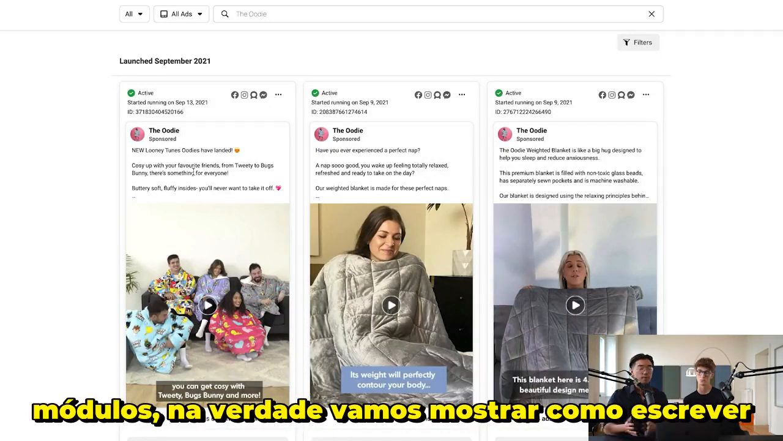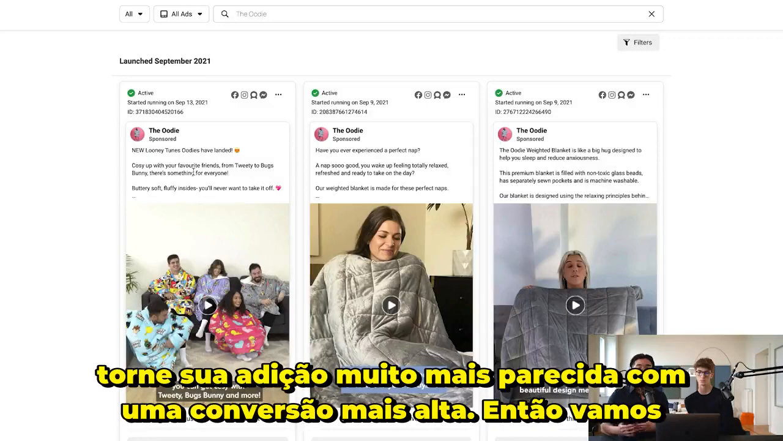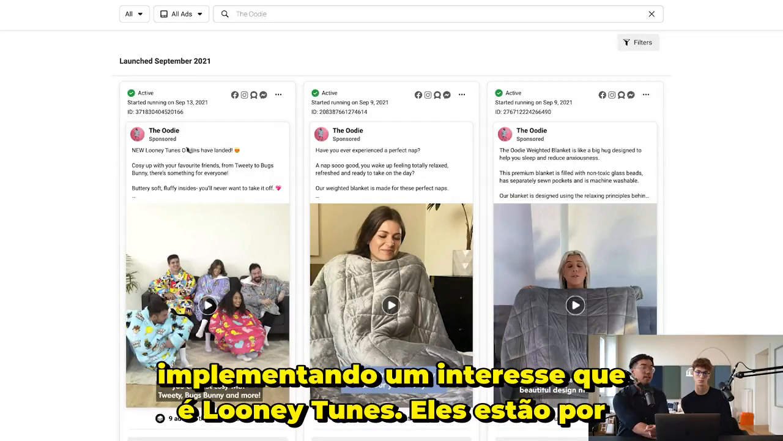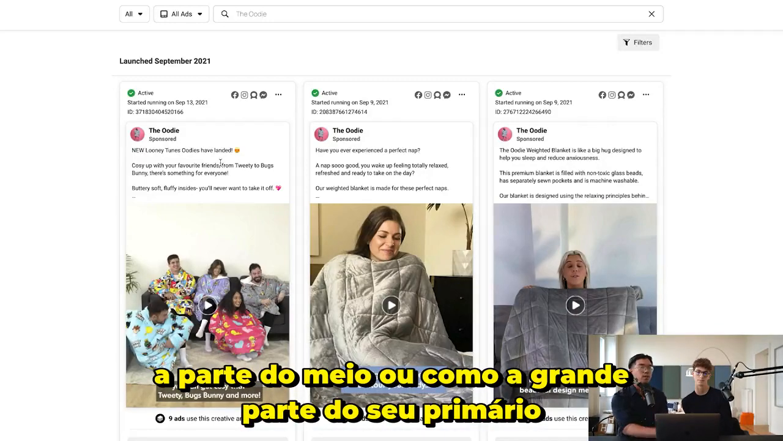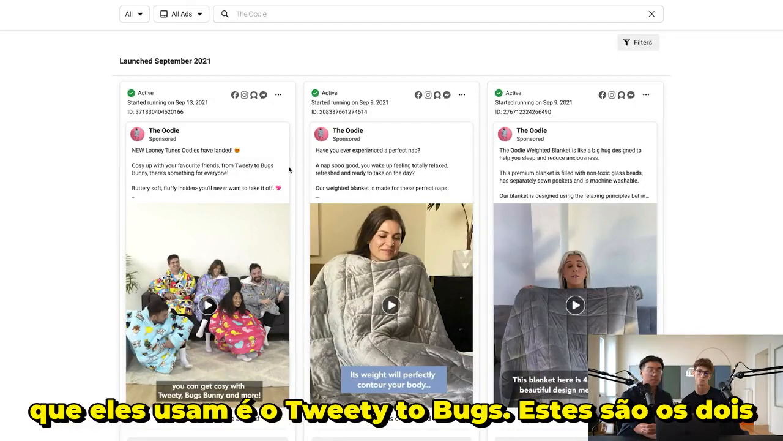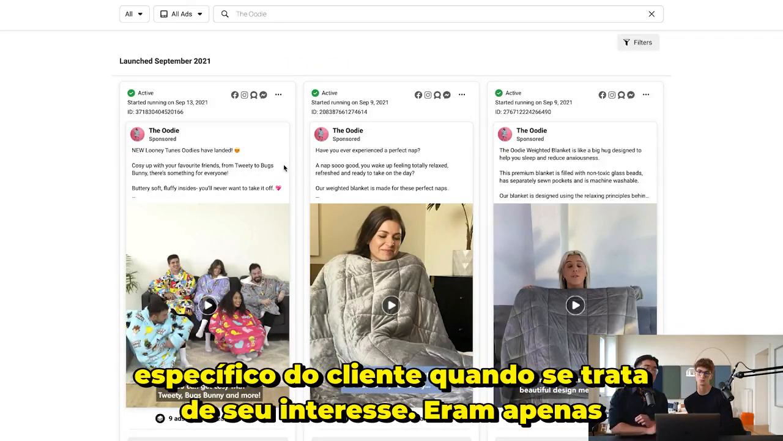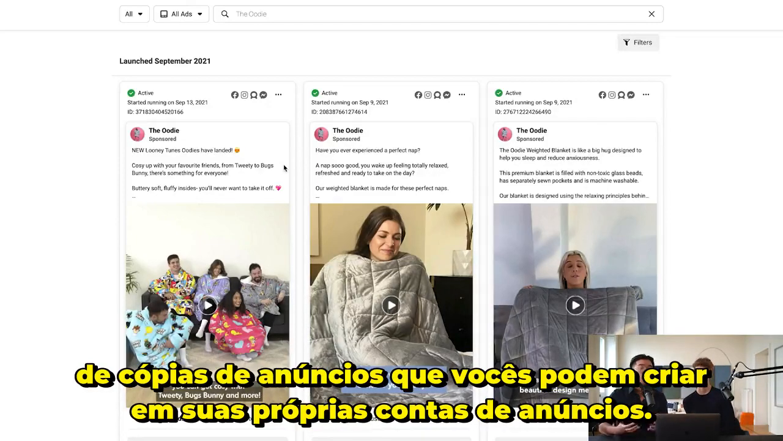Throughout the pro modules and the upcoming modules, we're going to showcase how to write very specific ad copy that targets specific interests to make your ad higher converting. So let's read: Looney Tunes Oodies have arrived. They're implementing an interest, which is Looney Tunes. By assumption, their interest targeting, which we'll cover in later modules, is going to be Looney Tunes or TV shows. The main text is the middle part, the large portion of your primary text or ad copy. One of the wordings they use is Tweety to Bugs. These are two characters in Looney Tunes. So they're being very customer specific with their interest, which is a really unique take on the types of ad copies you can create on your own ad accounts.